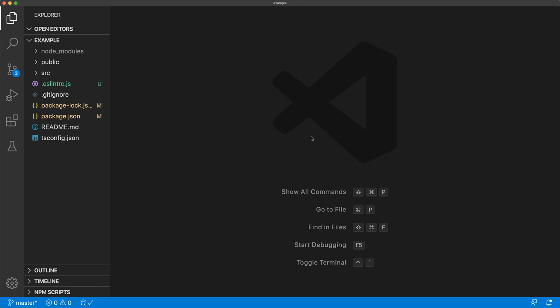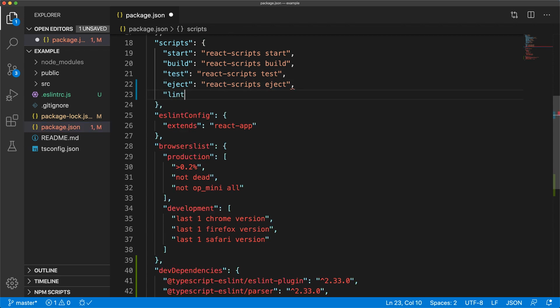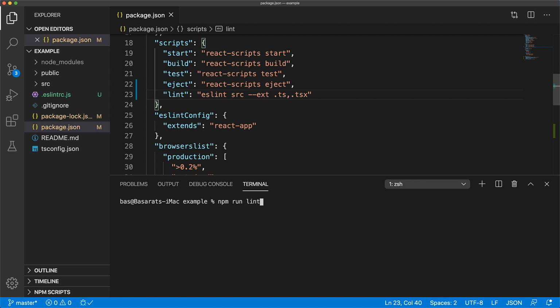Now, a great way to run ESLint on your codebase is through the package.json script section. We will add a lint script which will run ESLint only for the source directory and only for TS and TSX files. And now, whenever we want to lint all the source files, either locally or on the build server, we can run npm run lint. In this particular case, we have no lint issues, so we're good to go.